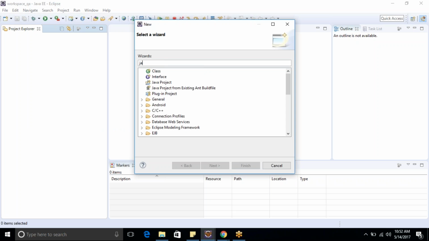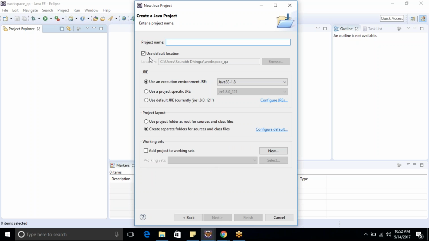So first of all I'm creating a Java project. I'll name it Modular Framework. Finish.